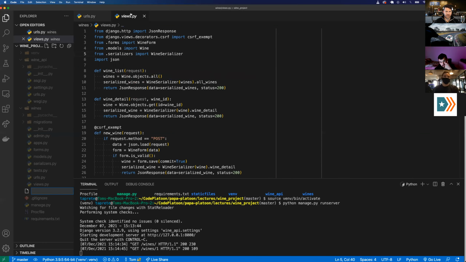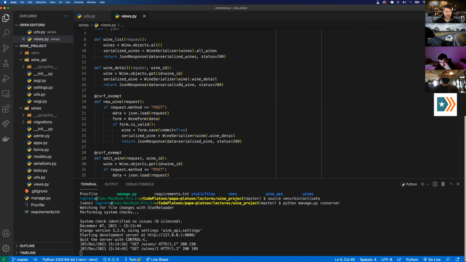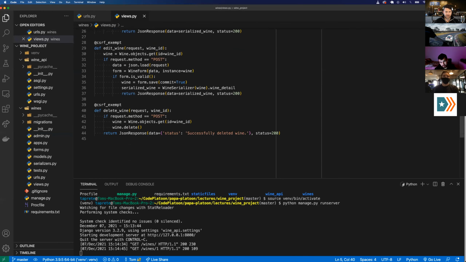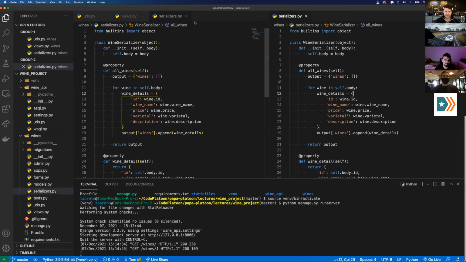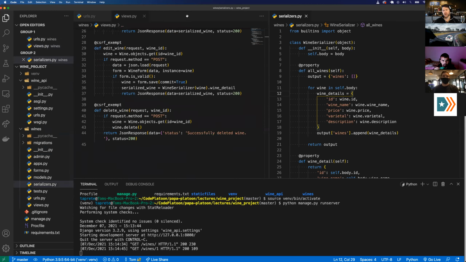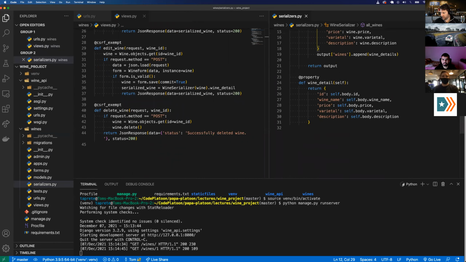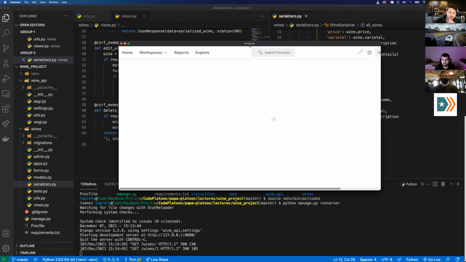I can go over to my views. You can see I've got all my view methods, and the serializers. That's the new part of this process. Before, we would create a URL, create a view, create a template. Now it's going to be create a URL, create a view, create a serializer, and that's pretty much it. So that's all working. I'm going to open up Postman to go through the requests.